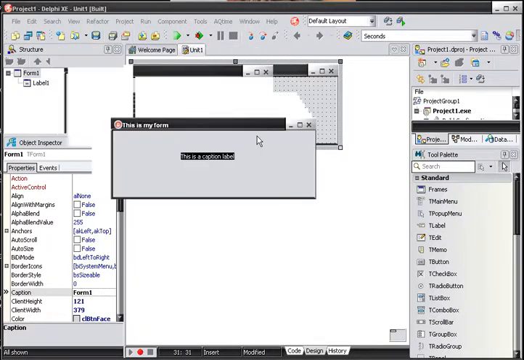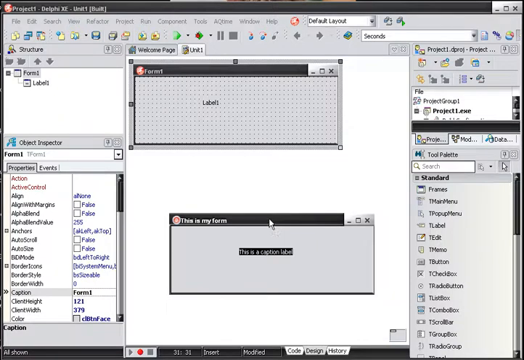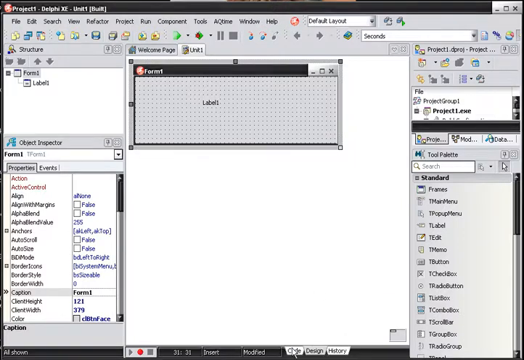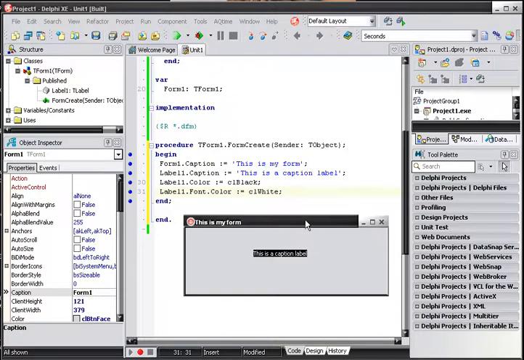Now with the form running, we have our caption showing "this is my form," and then our text is "this is a caption label." Our text is white and our label is black. So, form caption, "this is my form." Label1 caption, "this is a caption label." The label color is clBlack, and the label font color is clWhite.